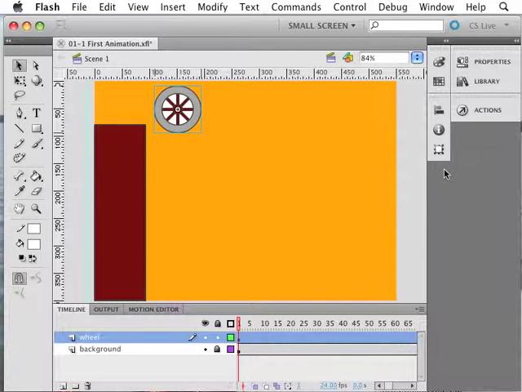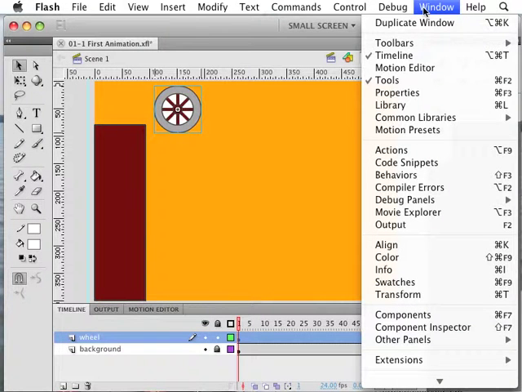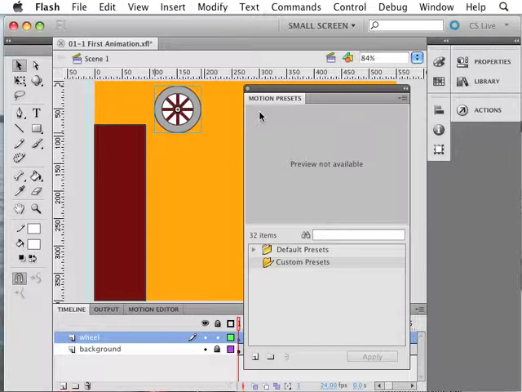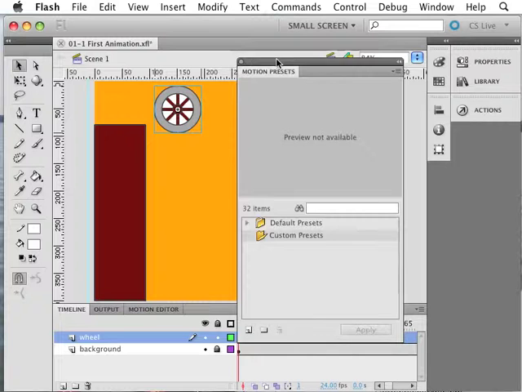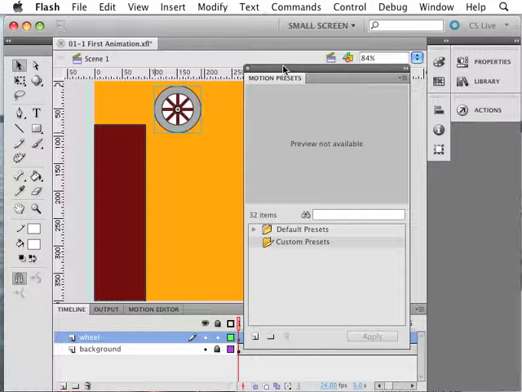Now I don't see my motion presets inside of my panel, so I will need to call it up by going up to my Window pull down menu. So I'll click on Window, and there it is there, Motion Presets. So I'll click on that to select it, and it appears as a panel floating on my desktop here. Now the nice thing about these panels is that I could attach this over here to these panels and then it would be collapsible, and let me do that.